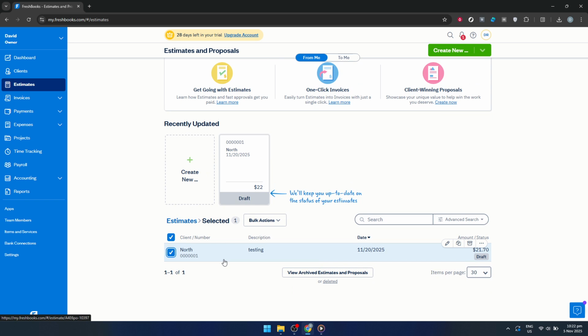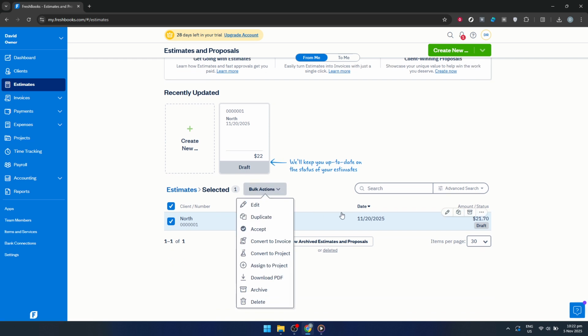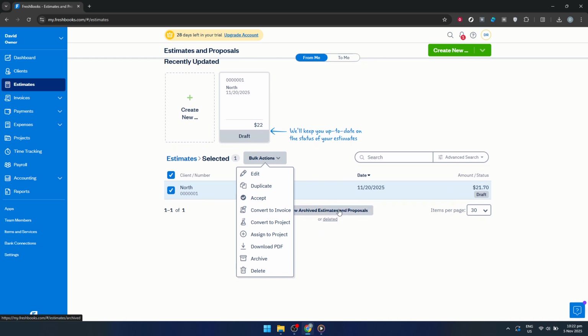With the estimate selected, your next step is to click on the Actions button. You'll usually find this button located above the list of estimates or as part of a drop-down menu. Clicking on this button will present you with a variety of options on what you can do with the selected estimate. From the options that appear, you will want to select Accept.